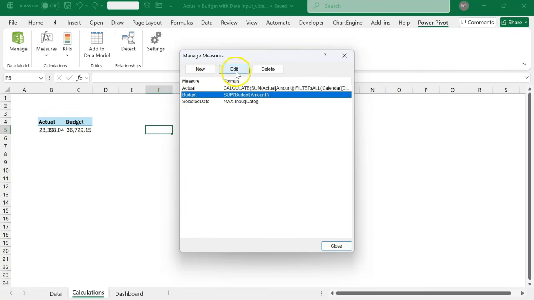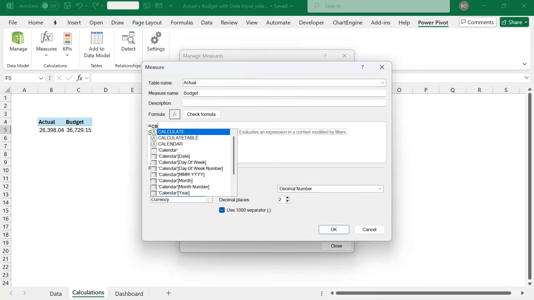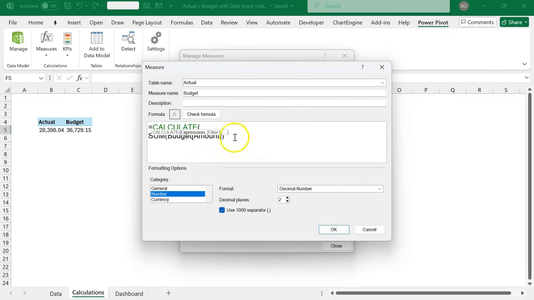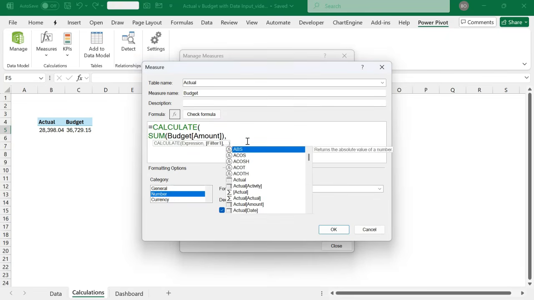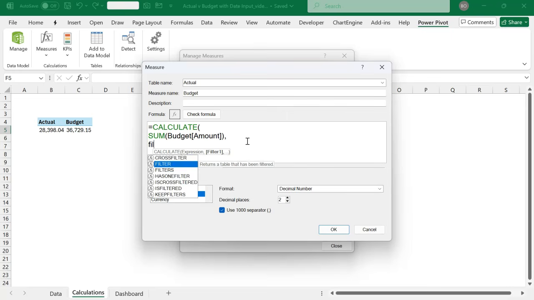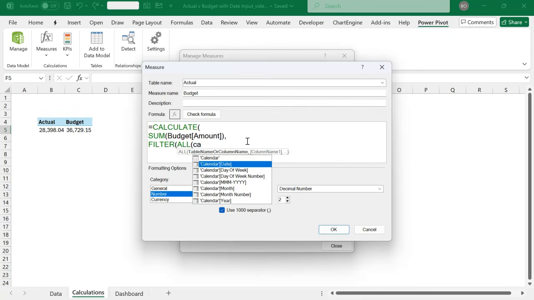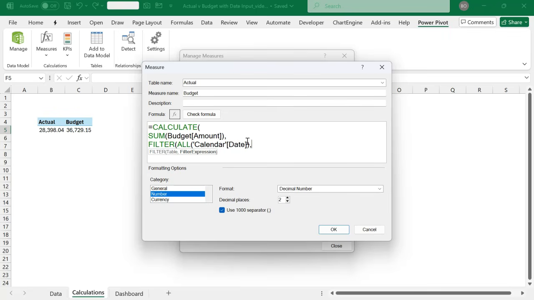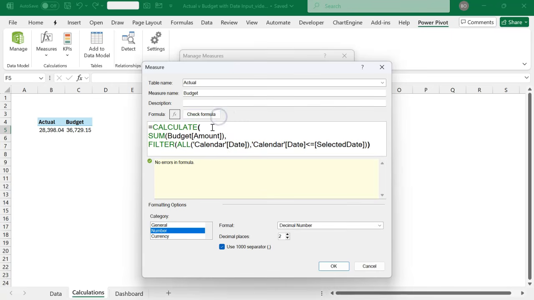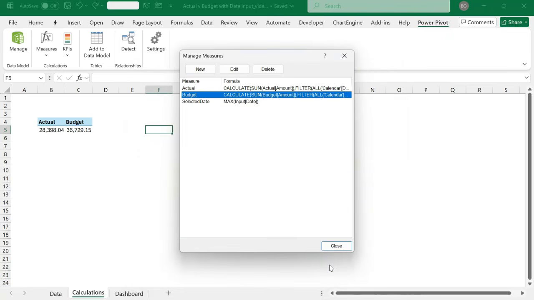Let's come and do same for our budget. So I'll edit this. So again, I'll come here, introduce calculate. Okay, bring a comma, step down, shift, enter, filter, bring all, call the calendar table. Okay, close this bracket and then put in the filter expression where calendar date is less than equal to this cutoff, which is the selected date. Close for filter, close for calculate. Check our formula, everything is fine here, and then we click OK.